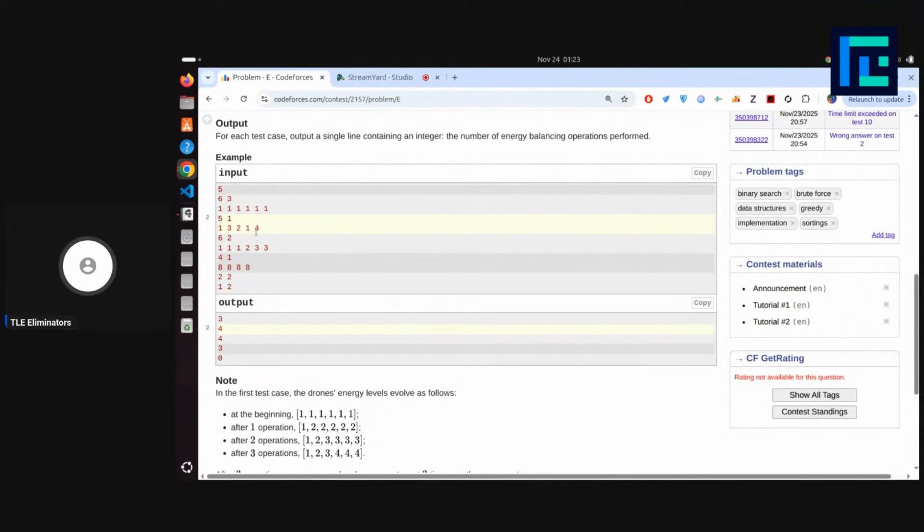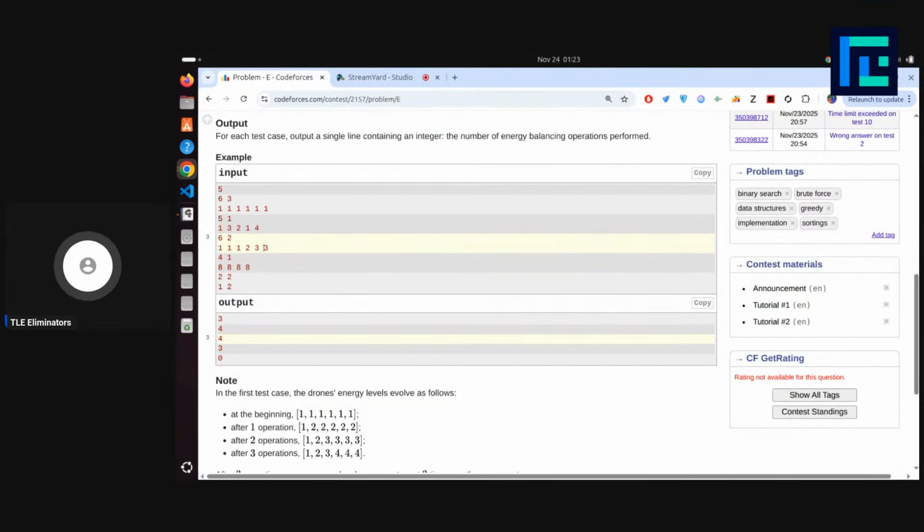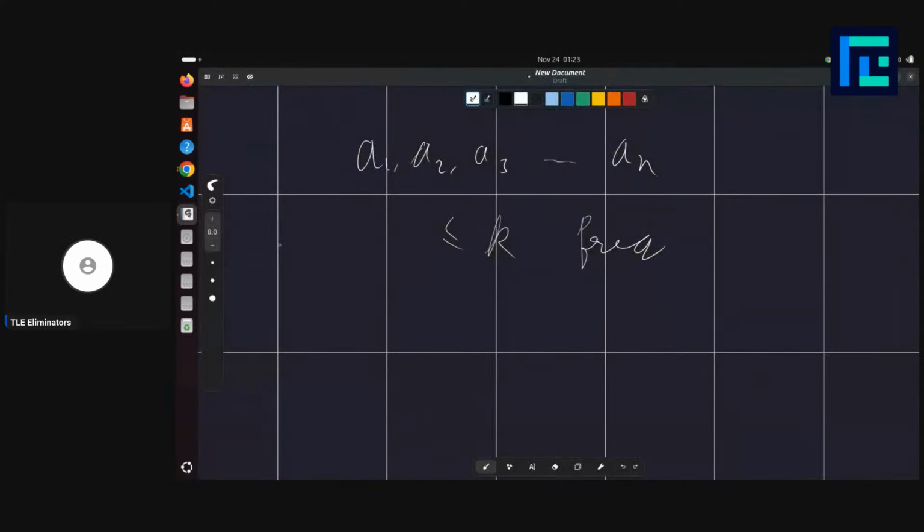Let's say we have this array 1 1 1 2 3 and 3. So basically, let's say k equals 1. Okay. So what they are saying is, while there are elements which have greater than or equal to k frequency, then in that case, you will iterate in the array from left to right.